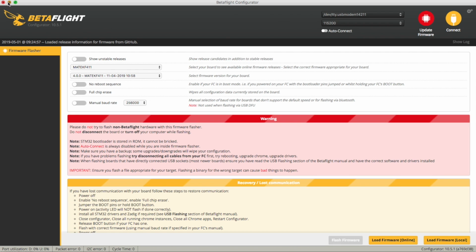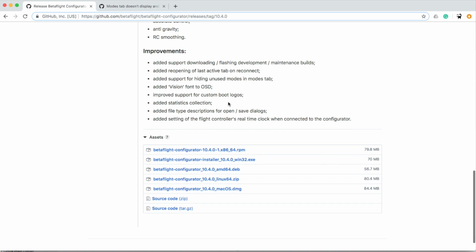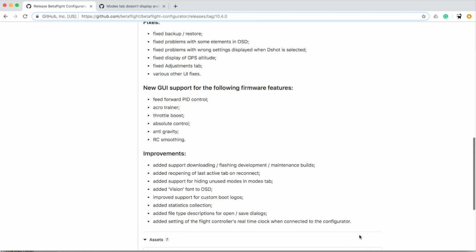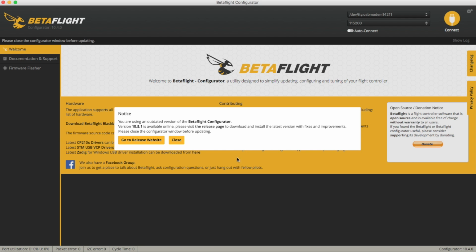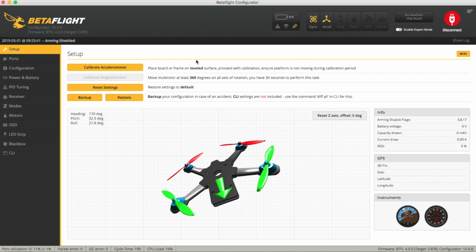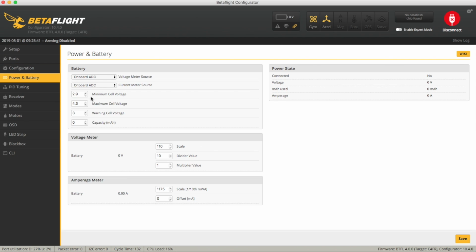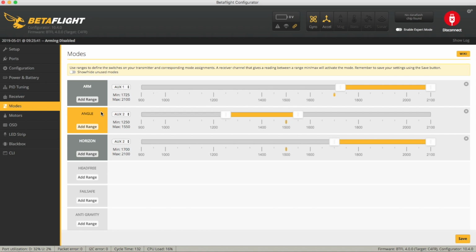Well, there's absolutely no problem with going and getting one of the previous versions. If you looked at the Betaflight configurator for 10.4.0, all the old versions are still there up on GitHub under the releases, and there's all the available files there. If we go ahead and run that one, aside from saying, hey, 10.5.1's available, if we connect in there, we will find that our power and battery looks correct. And look, our modes are there.